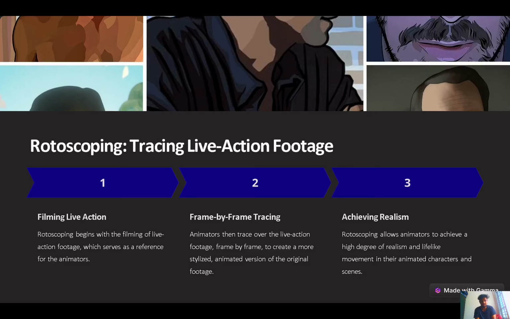Rotoscoping, tracing live action footage. Live action filming, frame by frame tracing, achieving realism. Rotoscoping begins with the filming of live action footage, which serves as a reference for the animators. Animators then trace over the live action footage frame by frame to create a more stylized animated version of the original footage. Rotoscoping allows the animator to achieve a high degree of realism and lifelike movement in their animated characters and scenes.